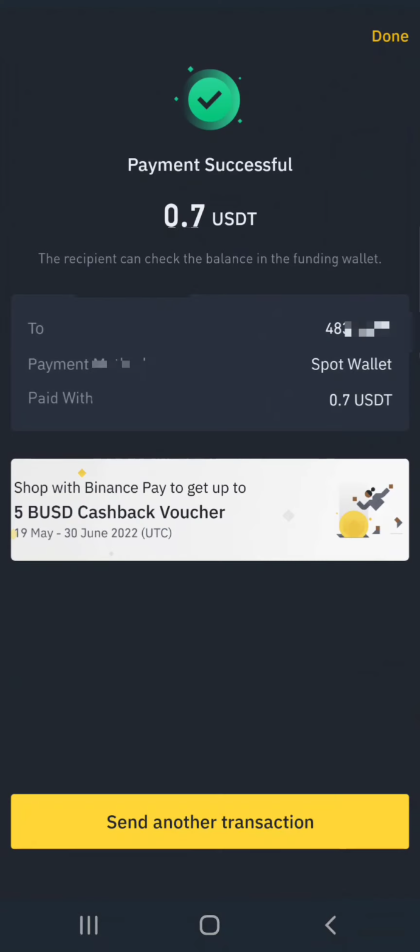And once you're done, once all the payments are successful and you're not sending another transaction, at the top right corner you can see done. Click on done, and you'll be done with your transactions. So those are the 4 easy steps, or 4 easy ways to send funds to another Binance user.